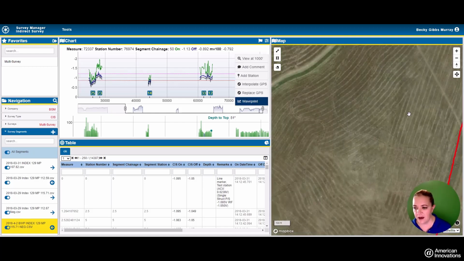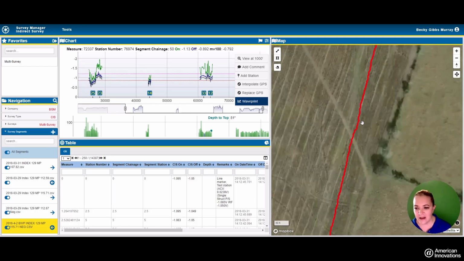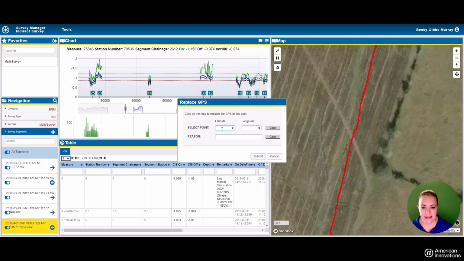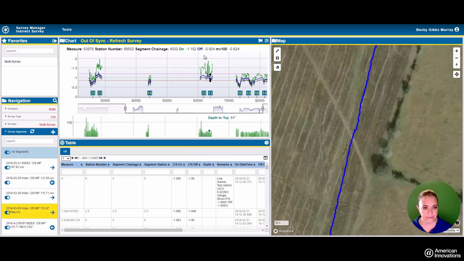And then the final functionality that you can do in here is say replace GPS. And so if you have a spot on the map that looks like the reading was taken in an incorrect GPS coordinate, if you don't want to just interpolate that GPS coordinate, if it's just like a glaring spike and you just want to replace the coordinate itself, you can say that. And then on the map, you can click the point that you want it to replace. And then once again, give it a reason. And then say submit. And it's going to replace that GPS coordinate with the location that you chose on the map.